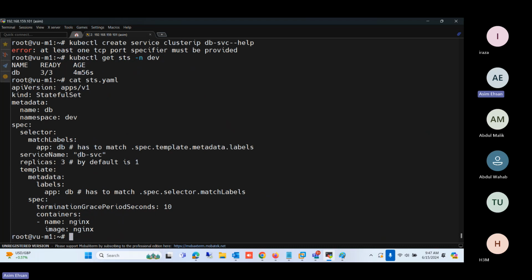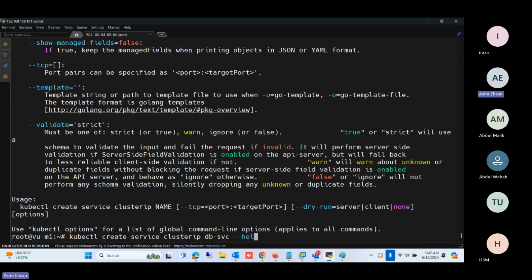Our service name is DBSVC. The service name should be the same, so I will choose DBSVC. And then, what port forwarding will this service do? I know the target port is 80 inside my container, and for the external port, I will also use 80. And then try run to client.